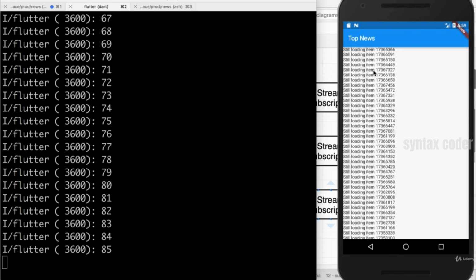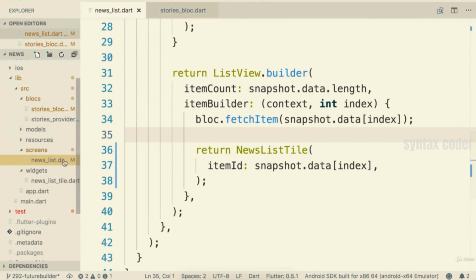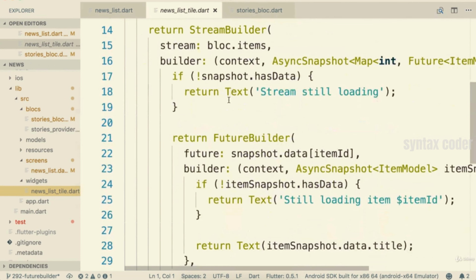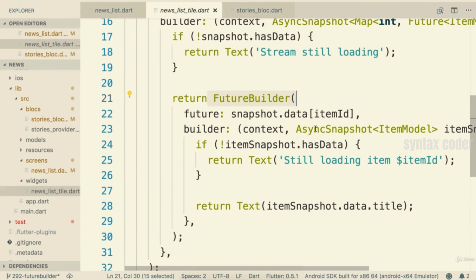Now, I will point out that it looks like we do have one little error here. You'll notice how all these line items are all saying still loading item, blah, blah, blah. So it appears that even though we did set up our future builder inside of news list tile, remember inside of here, we were saying initially stream still loading, and then as long as the future builder was waiting on data, we said right here, still loading on item. So it looks like it's getting stuck in the state right here, and we're never actually getting a title to show. So let's take a quick pause. We still have a little bit of debugging to do. We'll take care of that in the next section.